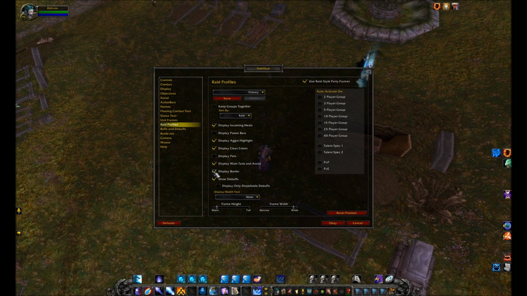And then I always take off the borders because I think, why have them? The actual bar itself is very clean looking. So when you take off the border, it looks really nice. And always show debuffs. When I'm playing as a DPS, I only do the dispellable ones because those are the only ones I can do anything about. And since I'm not healing, I don't have to care about extra debuffs that are on the target.